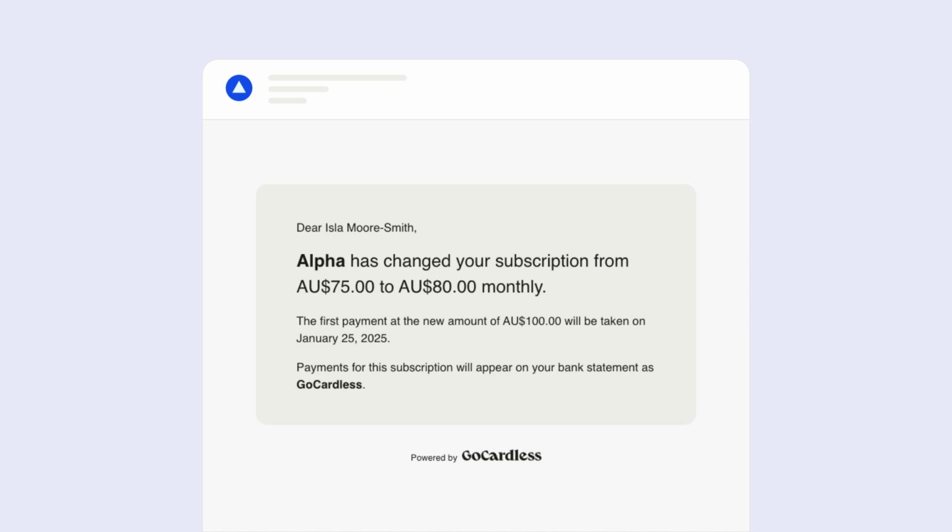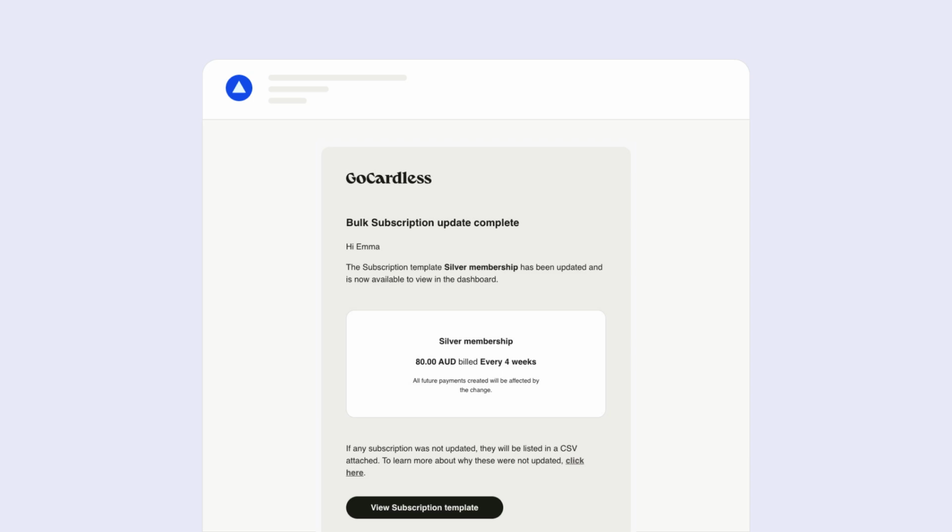Once you've made this change, your customer will receive an email like this one to notify them of the change to their direct debit. You'll also receive an email to confirm the changes to your subscription template, and you're all set.